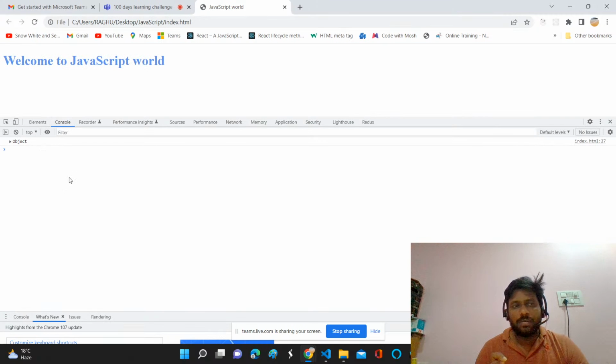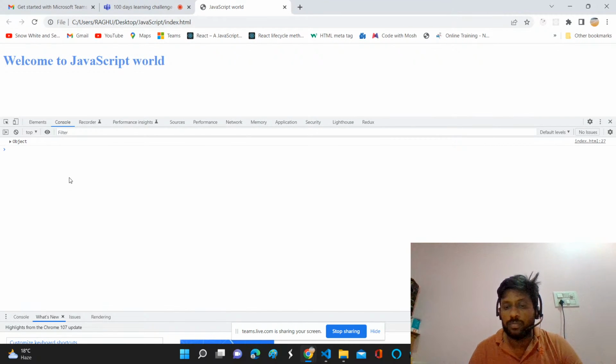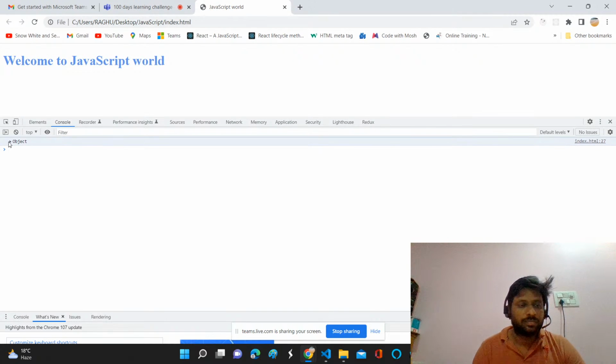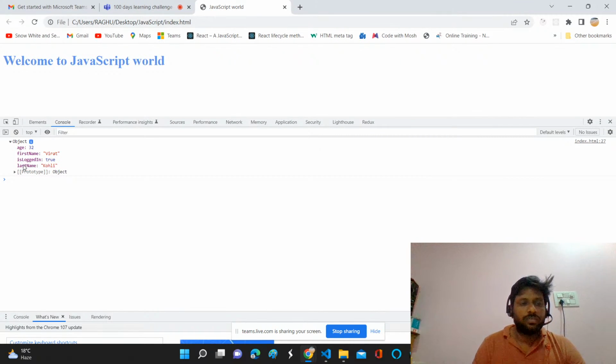Just remember, in JavaScript, everything is an object. So we should give high priority to learning objects. Of course every topic, but object is the most important thing. If you see the object, you will get key value pairs. The properties are shuffled in alphabetical order, don't worry. So all properties are there: age 32, first name Virat, is logged in true, last name Kohli.